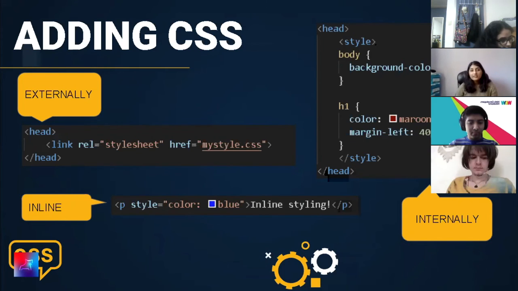The next way is internally adding in your CSS, which means just adding a style section into your head and writing your CSS code there. This is an easy and fast method, but it gets really complicated if you have a lot of CSS, because then all your HTML code gets pushed down to the bottom.